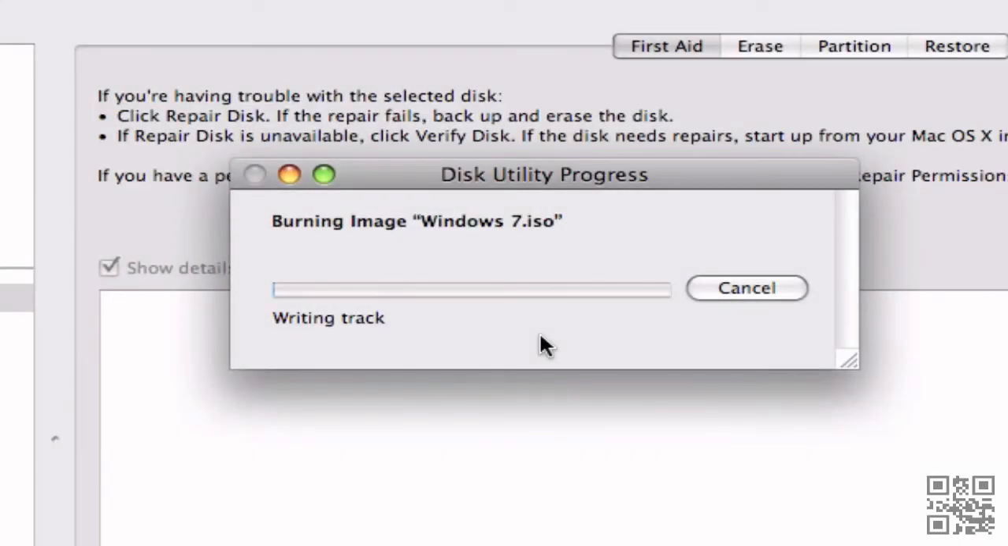Now you should see "writing track", which means it's burning the file to the DVD. Once it's done, it's going to verify the data unless you toggled off that option, and you should be ready with a Windows 7 DVD.